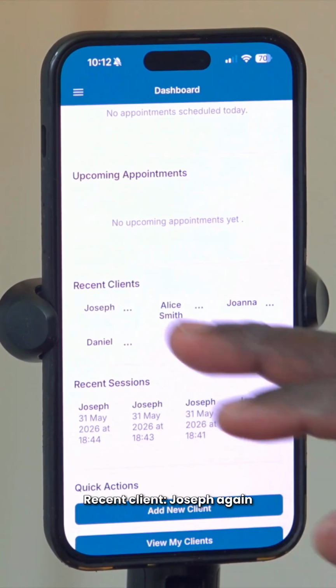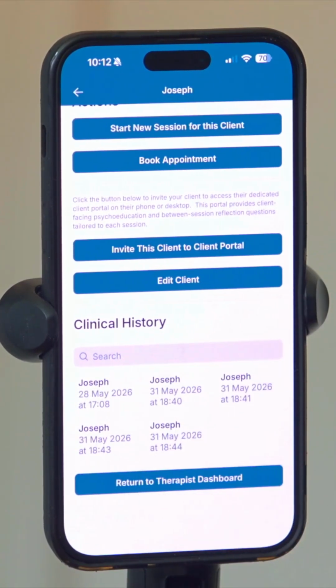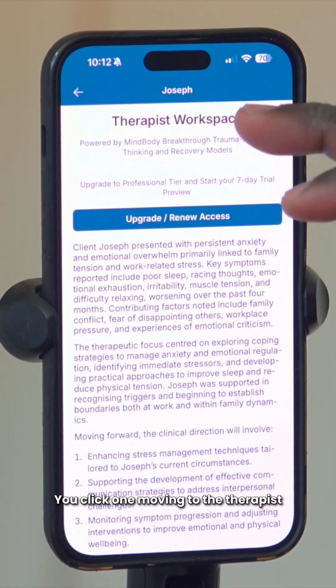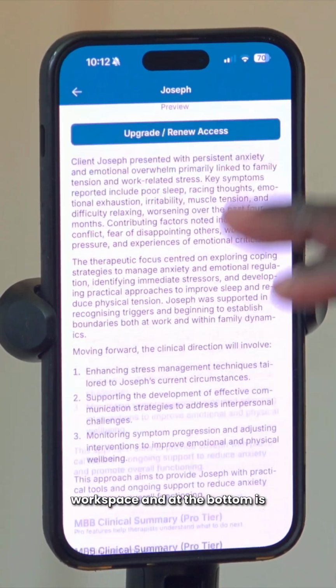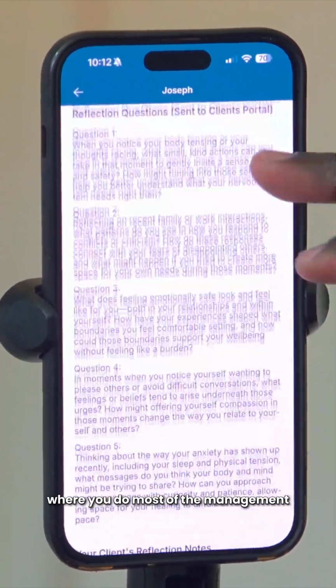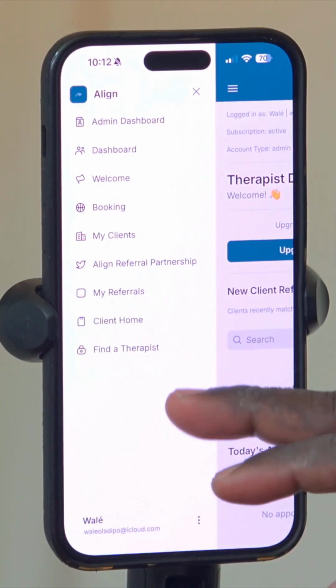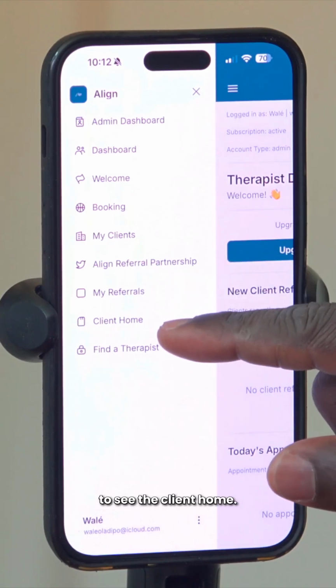Recent client, Joseph again, and you can see all the clinical history there. You click one, move into the therapist workspace, and at the bottom is where you do most of the management that I've shown you already. Excellent.